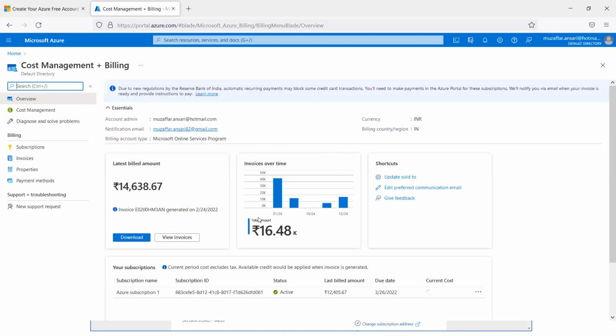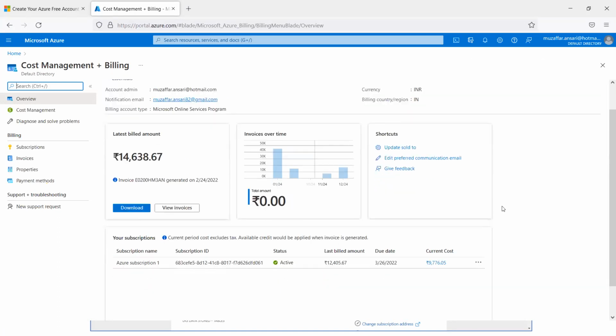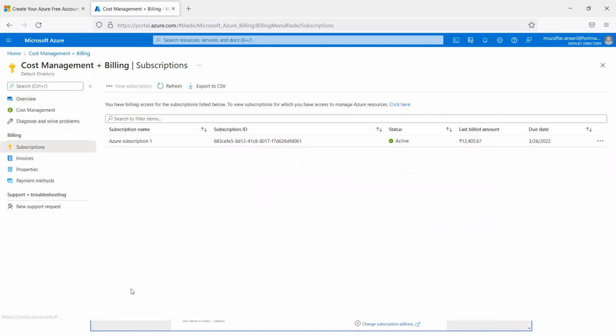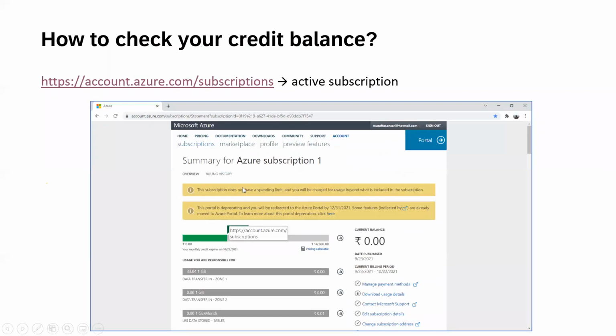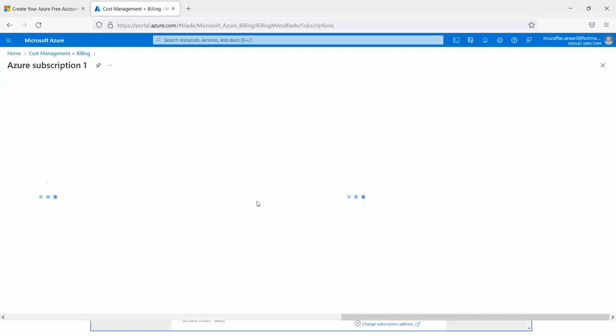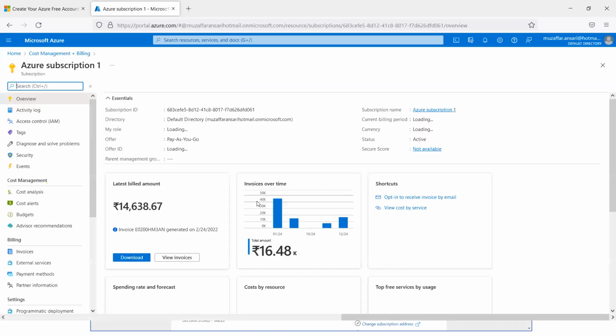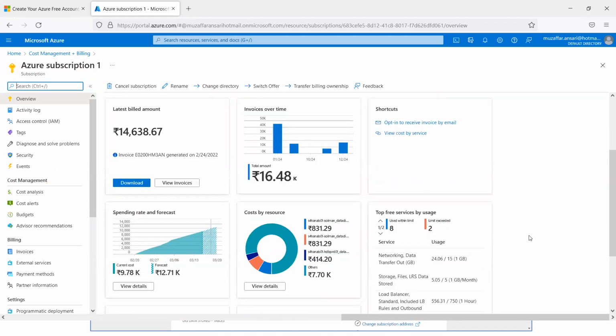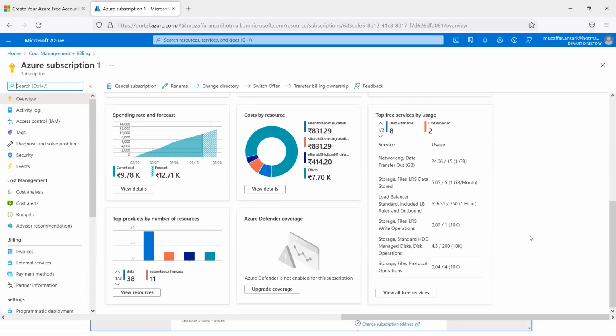Since mine is a paid account and not a free account, I don't think I will get the details over here. We want subscription, so this is the subscription over here, active subscription. I think this is the page. Here you have to click on the subscription summary. Somewhere here it will show you your free credits, how much you have utilized and how much is remaining in your account. You can also view all free services, upgrade coverage, view resources, view details.